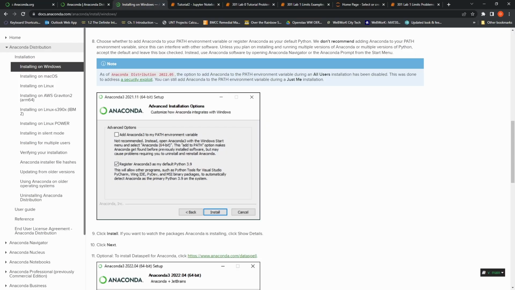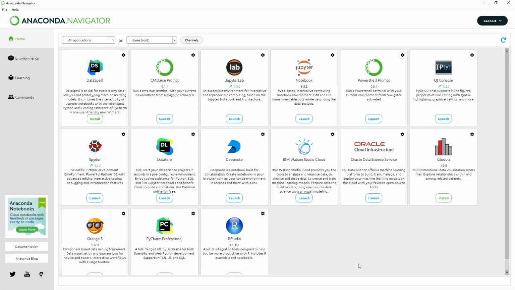When you install Anaconda and open it, it will look something like this. The main thing you need here is the Jupyter Notebook and PowerShell prompt. If you are installing this at home, it might be a good idea to also update it.